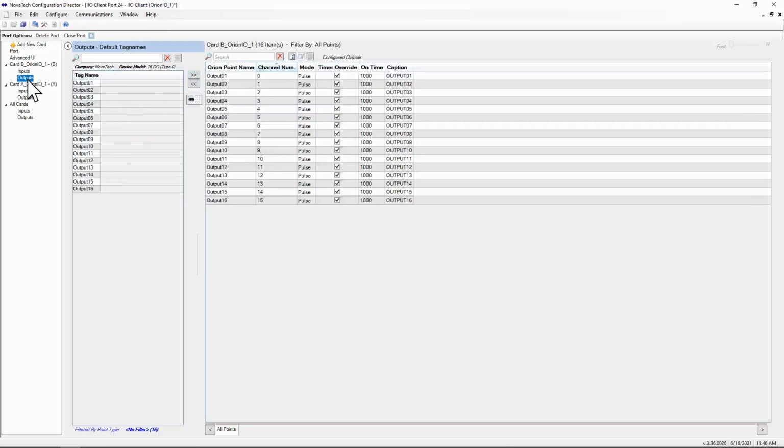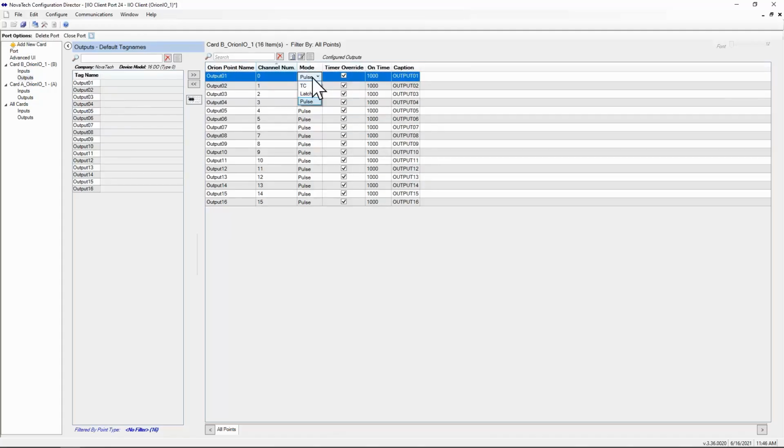If I go back to outputs, on the outputs you have the point name, the channel, and then you have the type. So right now they're all configured to be pulse, but you have the option to make them pulse, latch, or trip close.